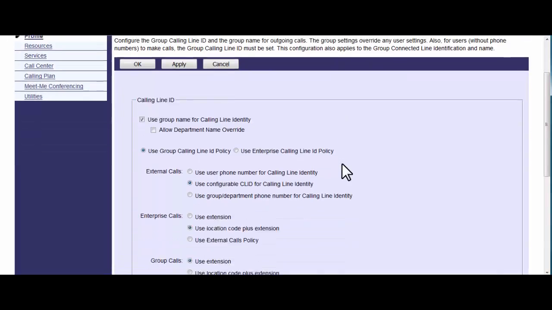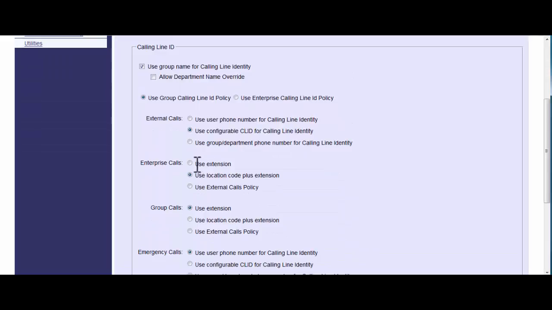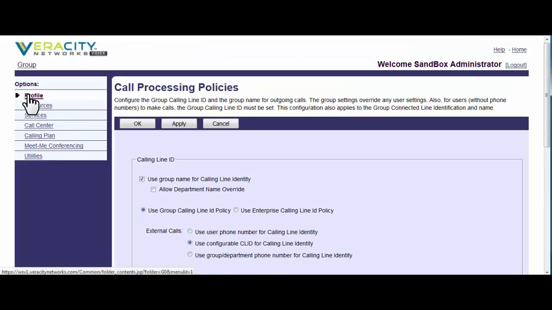Call processing policies. This is where you set your calling line ID information. For external calls, if you wanted to use configurable for your agents, or at least have the configurable option, that's where that happens right there. So that's what we were just talking about.